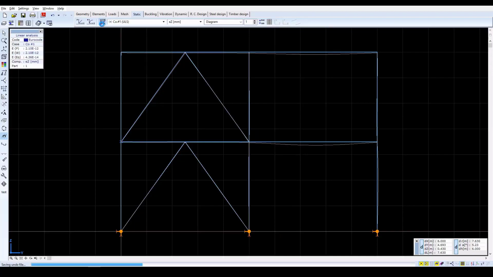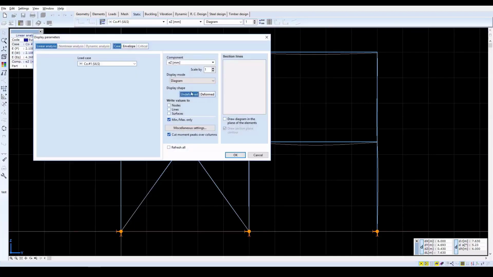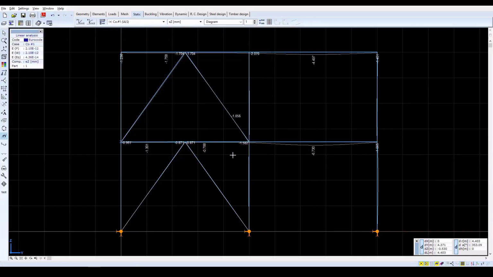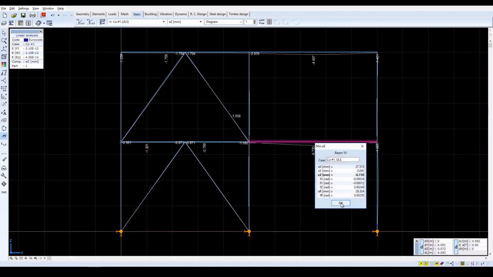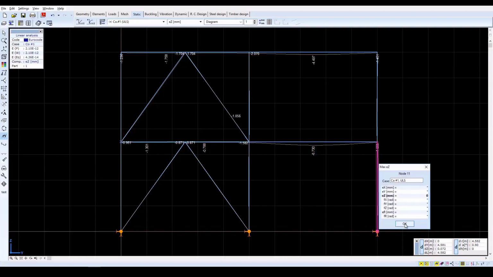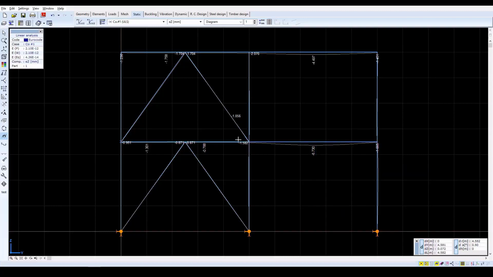Click on the Result Display Parameters icon and check the Write Values to Lines checkbox in the window. Close with OK and the min-max results will be displayed on the line elements. To find the location of the maximum deformation, click on the min-max values icon and select one of the deformation components in the window. The software will show the maximum negative value and its location. Clicking OK will show the maximum positive value and its location.